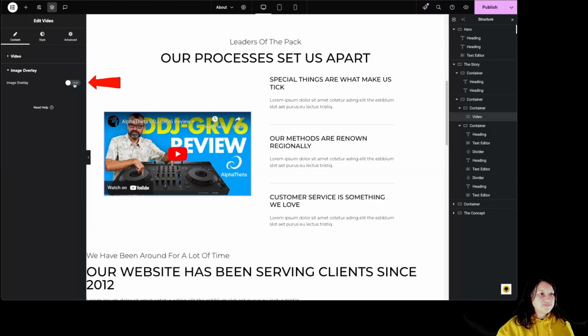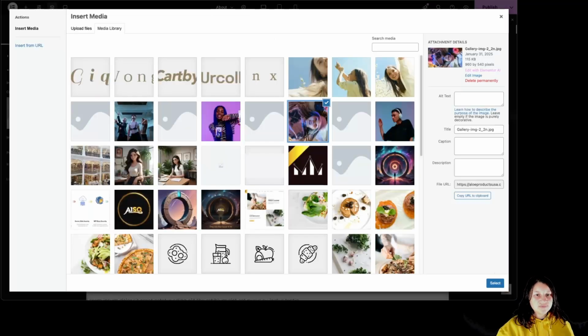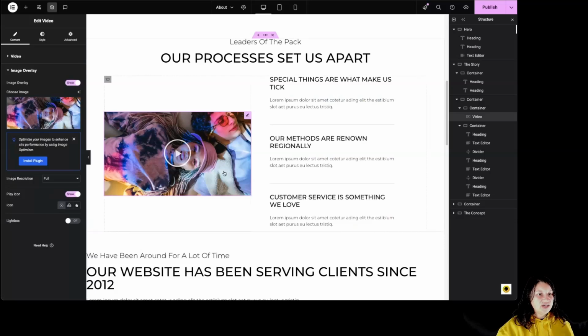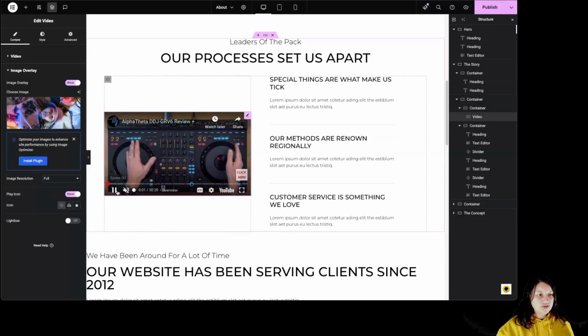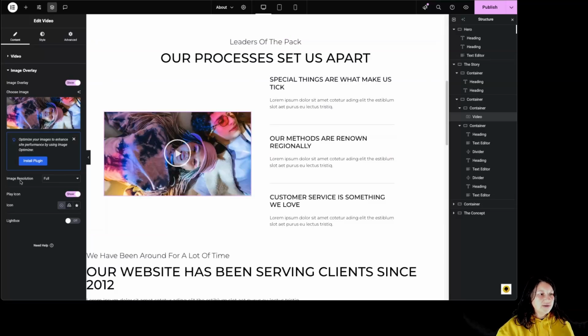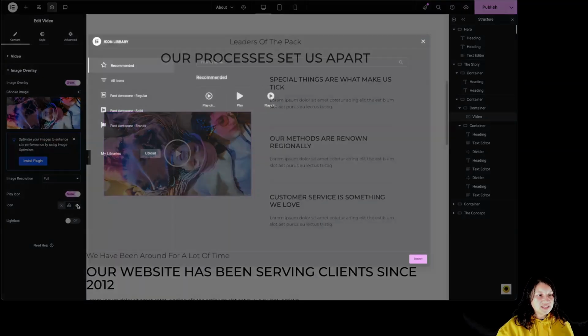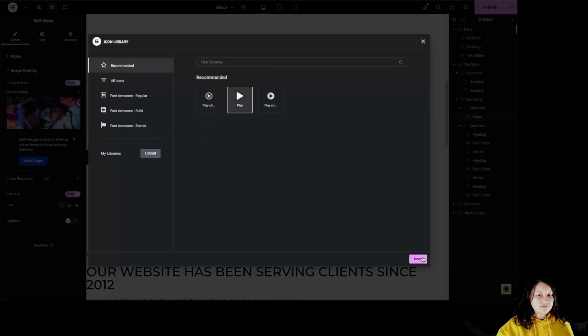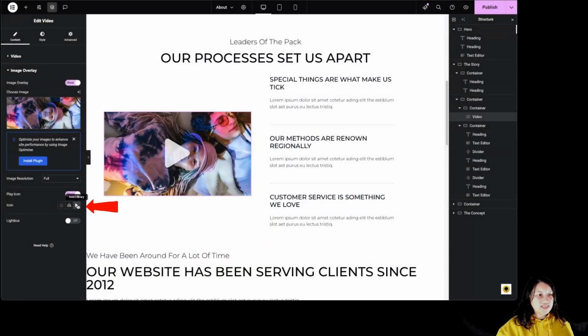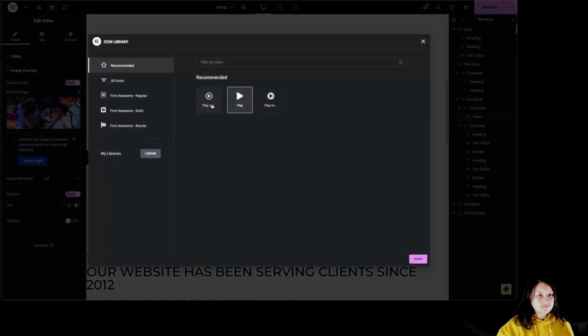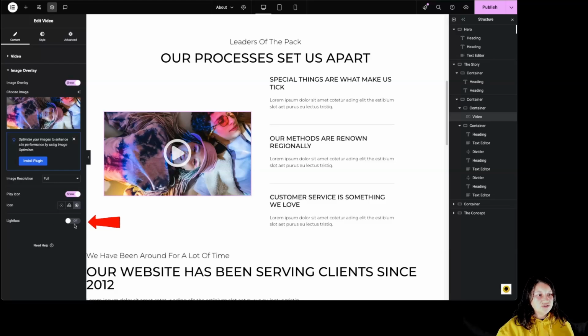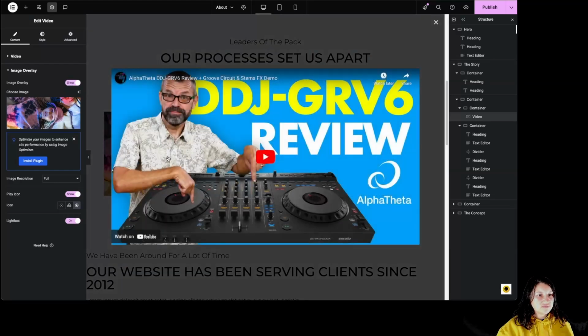image overlay. By clicking over here to show, we can choose a different image for the overlay for the video. Now, if I'm clicking on this button, the video is going to start. We have the settings for image over here, like the image resolution. If we want to see the play icon or not, we can choose a different icon if we want to, like so, from over here from the icon library, or we can upload an icon if we want to. And we can also have a lightbox, like so.